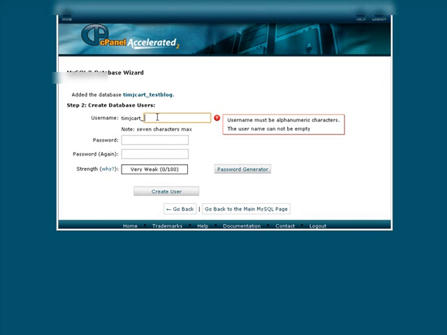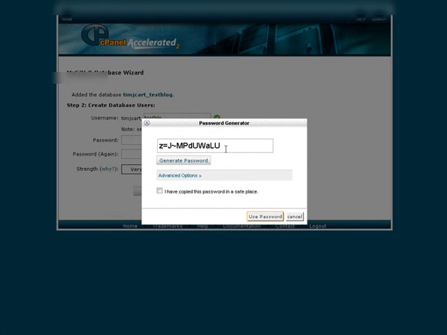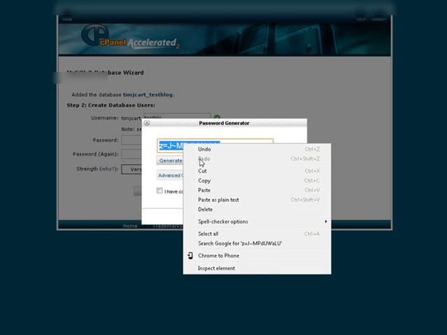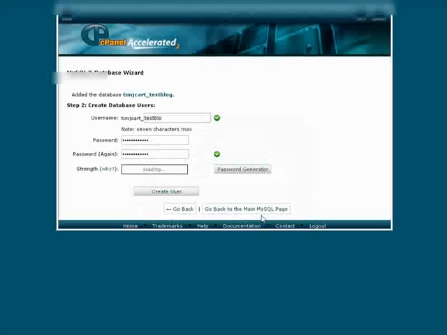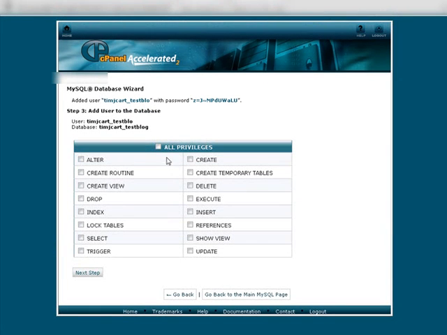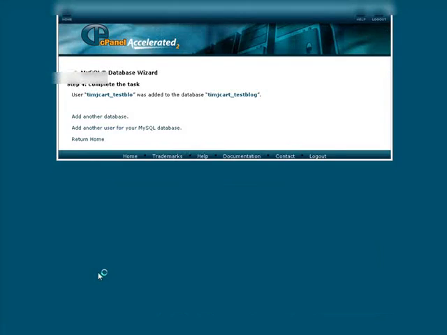Okay, now we've created a username. You can create whatever you want. I'm just going to call it the same thing. And then for your password, you can use the password generator if you want, and it'll create a nice strong password for you. So copy this, and then go down here. I have copied it somewhere. Use password, and then create user, give it all privileges, and then next step. Okay, so there we go.